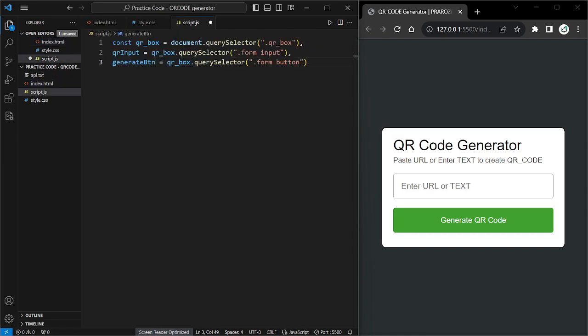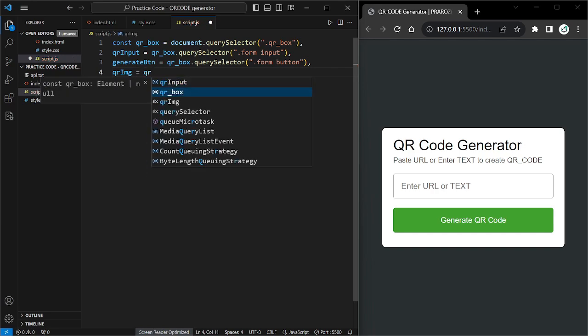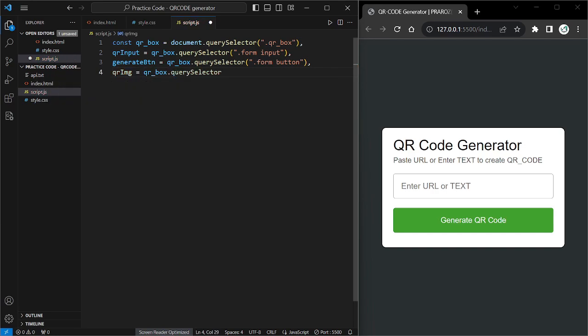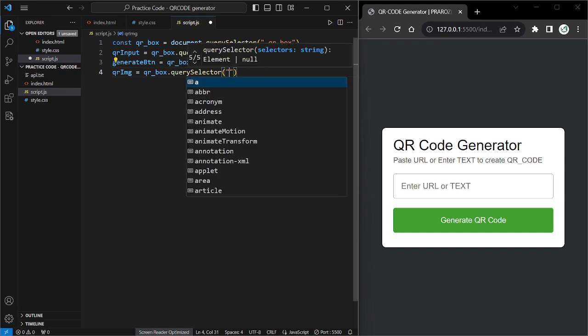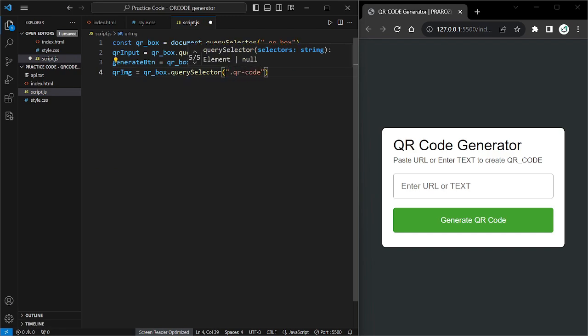So we are just creating a variable for every button. That works, so it should work. If I click here generate QR code, it should respond to this generate button. So we are just working on the JavaScript. QR img, so it will create an image. Here we have a QR box dot query selector, so we'll write here a dot QR code, then img. So this will be the end of our variables.